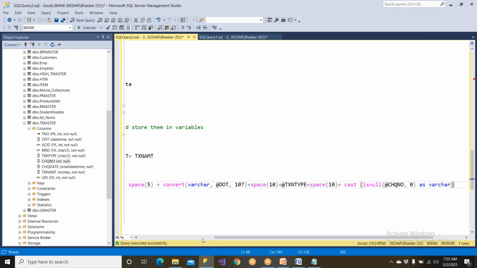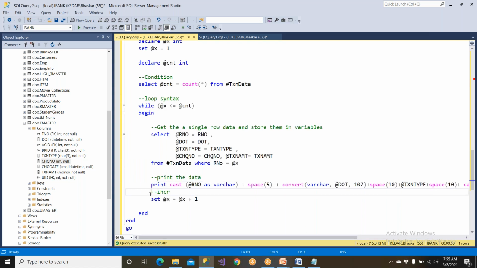Okay, it is going to be printing one row. After printing one row, the x value will become 2. Then 2 means it is less than 5, so it is going to get the second row. Then it will print all the second row. Then it will go to 3. Then 3 is true. 3 will come here. And again 4 and 5, then the loop will exit. Clear?